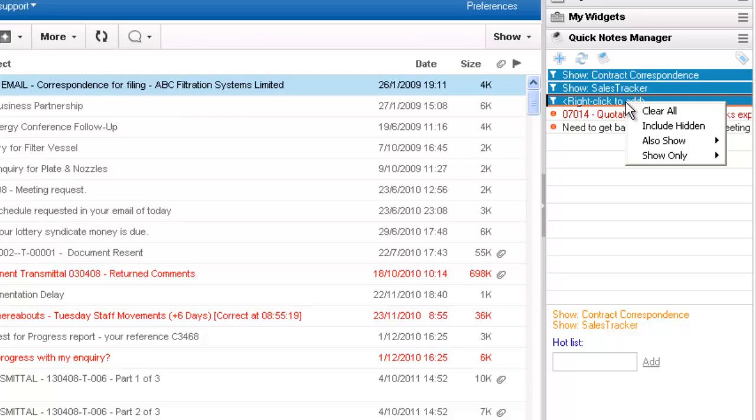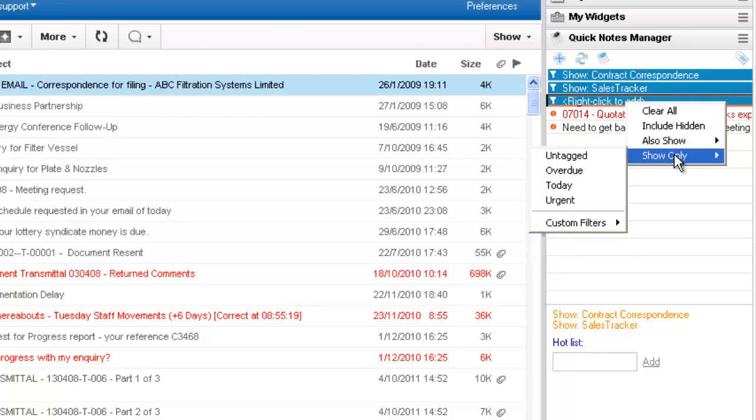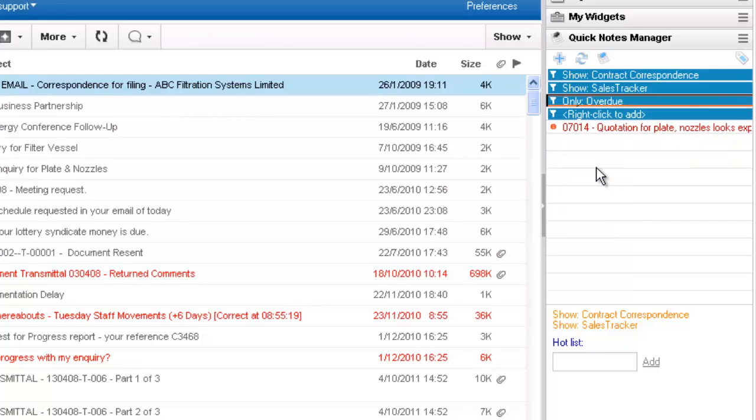So if I now select Add, and I decide I only want to show my overdue actions from Contract Correspondence or Sales Tracker, I can add a third filter, and I end up with a single result.